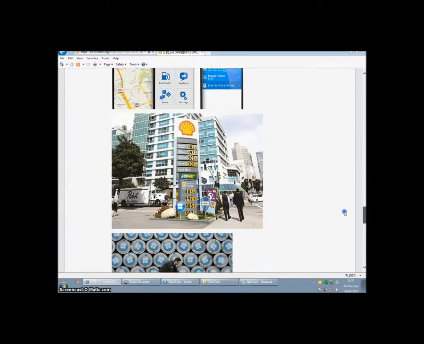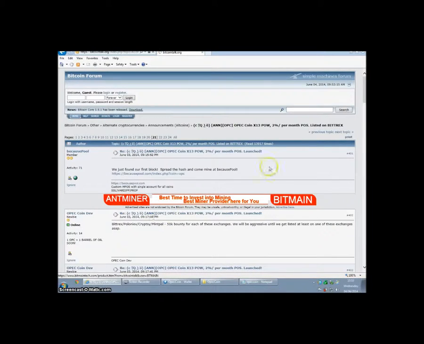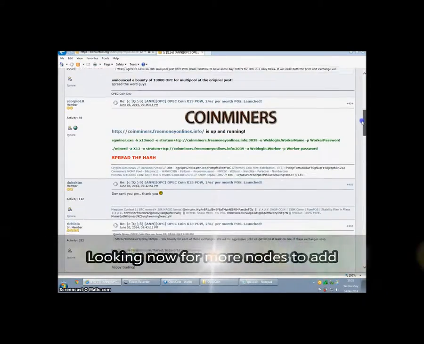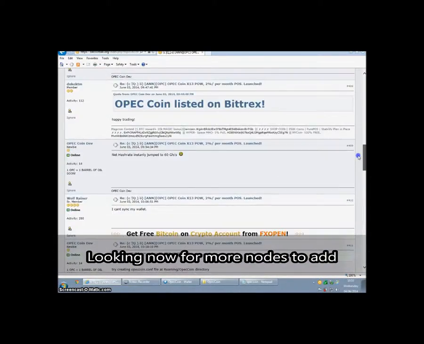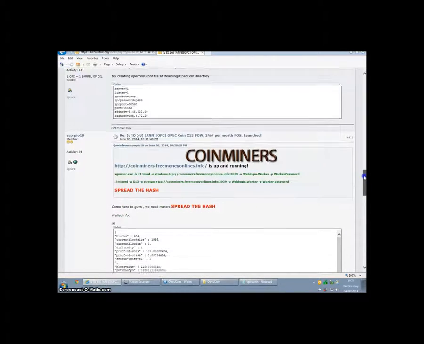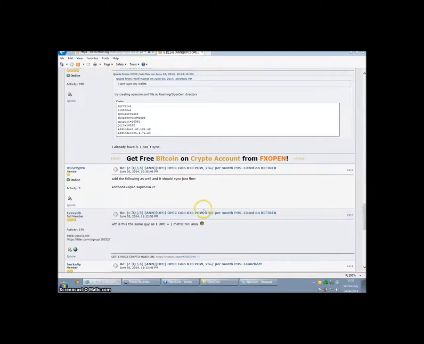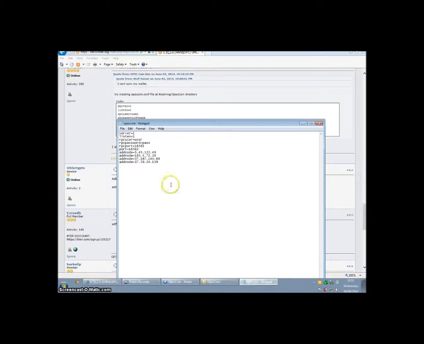Nobody's really complaining about being able to download the transactions. Oh, there we go, somebody can't sync their wallet, so let's have a look. It's always worth just having a look. Someone's added an additional node there as well for Supernova Pool. I know that to be a legitimate pool, so I'm going to save my configuration file.